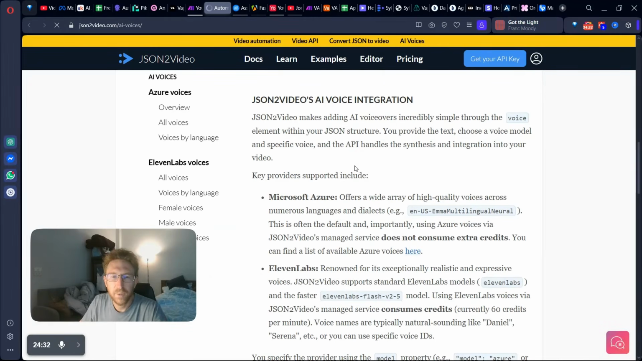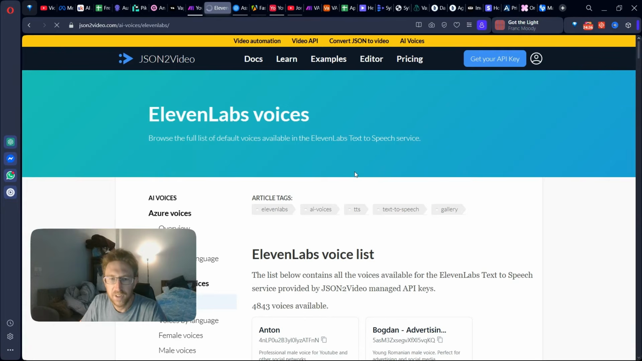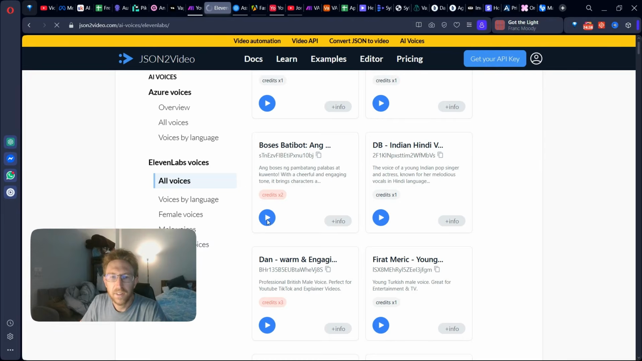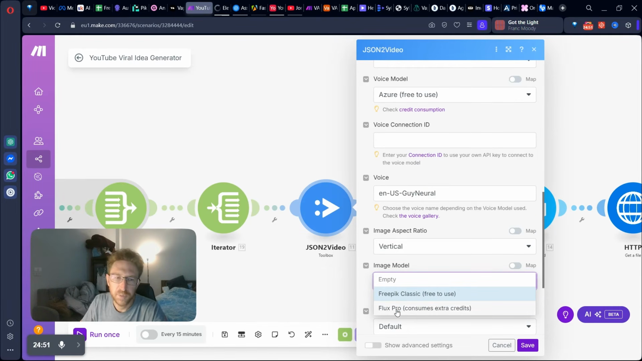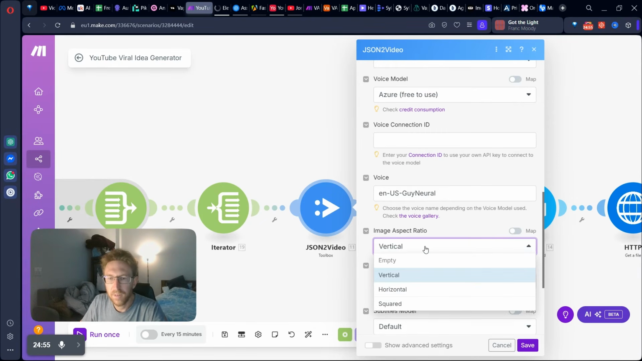And then again, if you want to use 11 Labs, they also have that, looks like probably built into JSON to video. And you can also test to hear what the voices sound like as well. But Azure is completely free to use, so I'm just going to use that. And then for the image model, you can either use FreePix or Flux Pro. It's up to you. This one, again, is free to use, so I'm just going to use the free one.